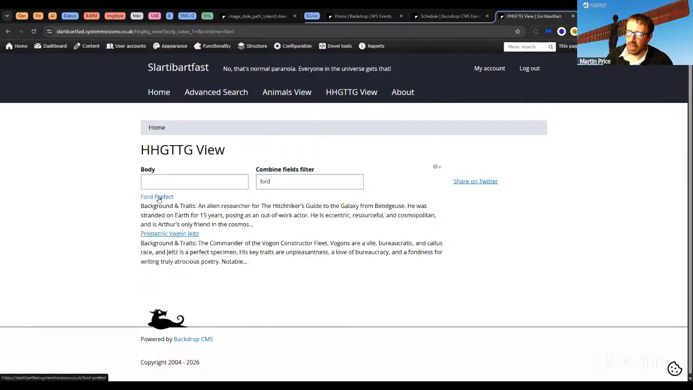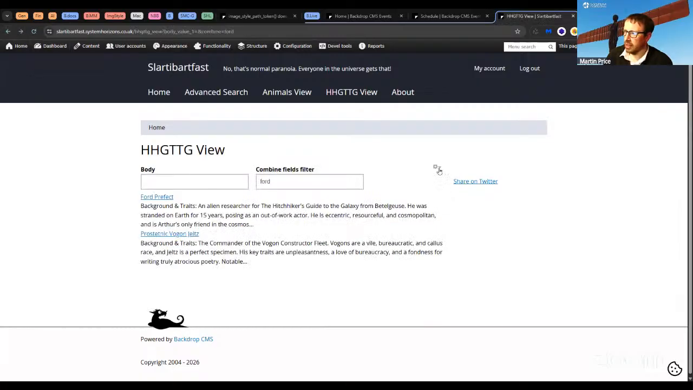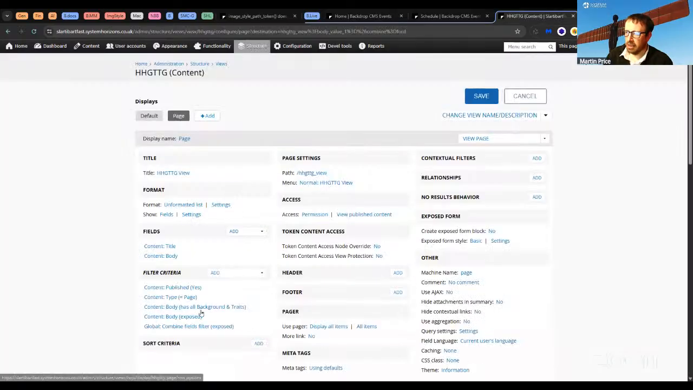Then we obviously get an article about Ford Prefect, but he's also mentioned in this other article here, where the Vogon forces Arthur and Ford to listen to his poetry. So by using that combined filter, I'll just show you how we get that in the view.